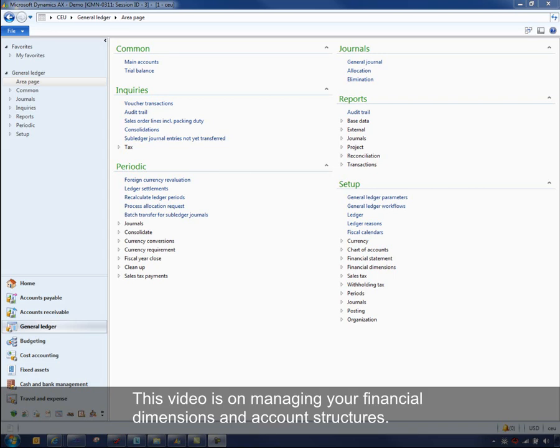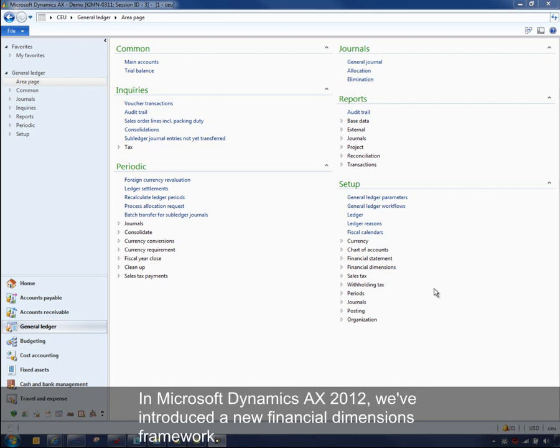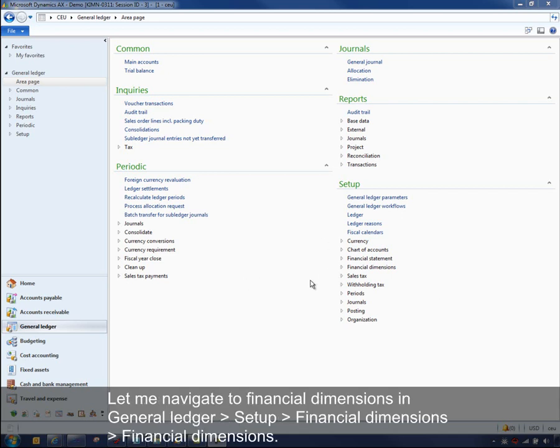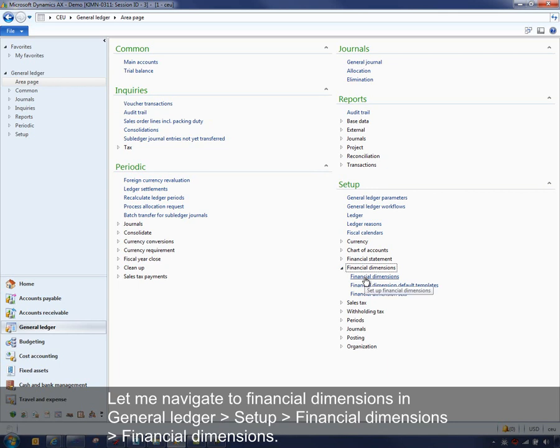This video is on managing your financial dimensions and account structures. In Microsoft Dynamics AX 2012, we've introduced a new financial dimension framework. Creation of financial dimensions is now a user experience versus a developer experience. Let me go ahead and navigate to financial dimensions in General Ledger, Setup, Financial Dimensions, Financial Dimensions.